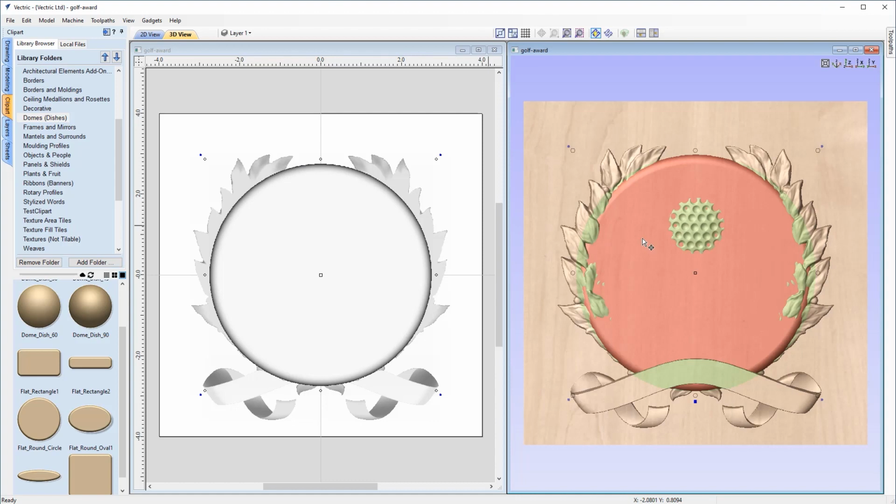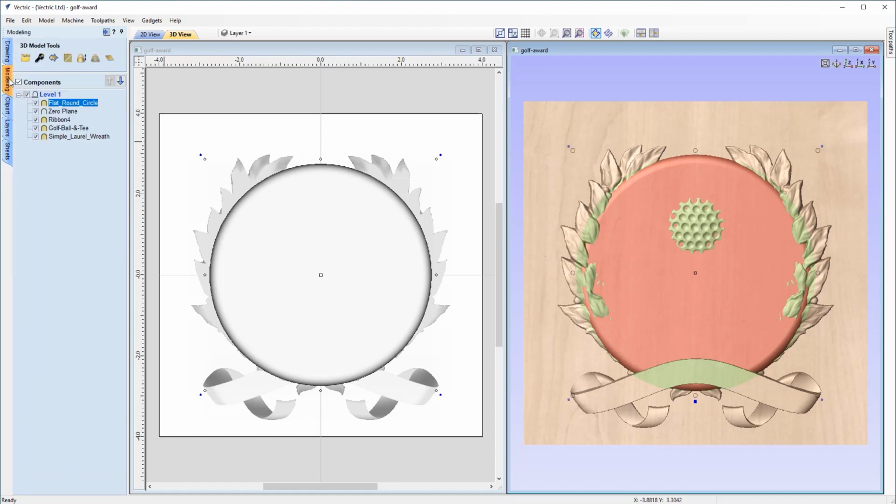So it looks okay in the 2D view, but obviously you can see there's an issue here in the 3D view. So to fix that, we need to go back into our modeling tab, and we need to look to change the combine mode of this flat round circle component. So there are a few ways to do this.